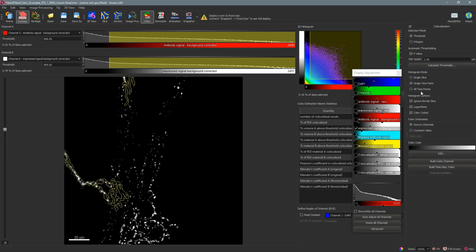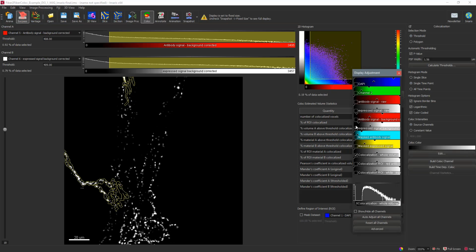This will work again in 2D, 3D over time as well. And the final result is going to be a co-localization result that comes up here. And then once you click build, you're going to get a co-localization channel that's going to be here. I renamed it here for whole volume. So this is the entire volume. If we turn this on, I'll show you what it looks like.